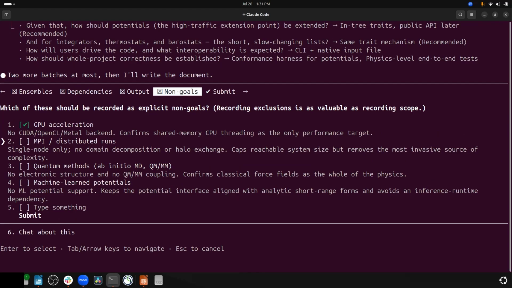And are you saying you really, really don't care about MPI? Well, that's what we said before, so we'll stick to our guns there. Do you care about something like QM/MM? No, I do. I'm going to say I don't for the purpose of this. Do you care about machine learning potentials?